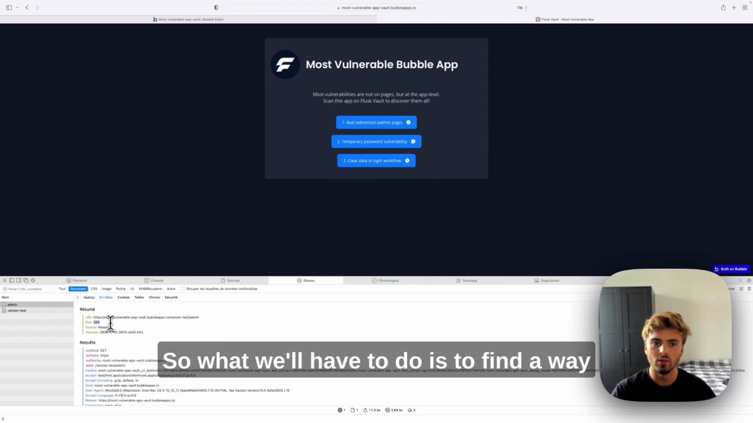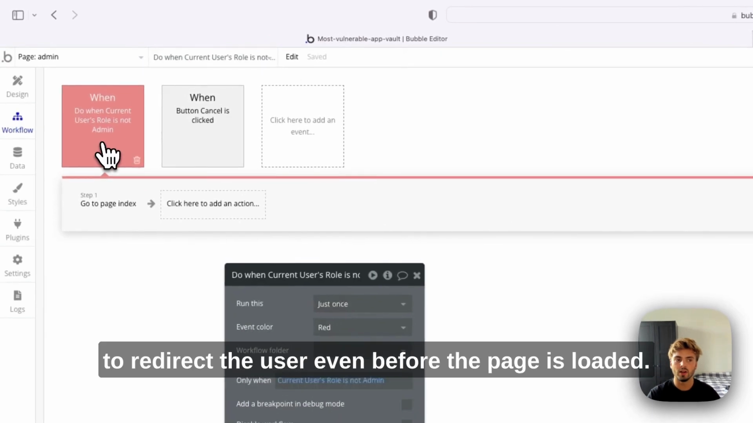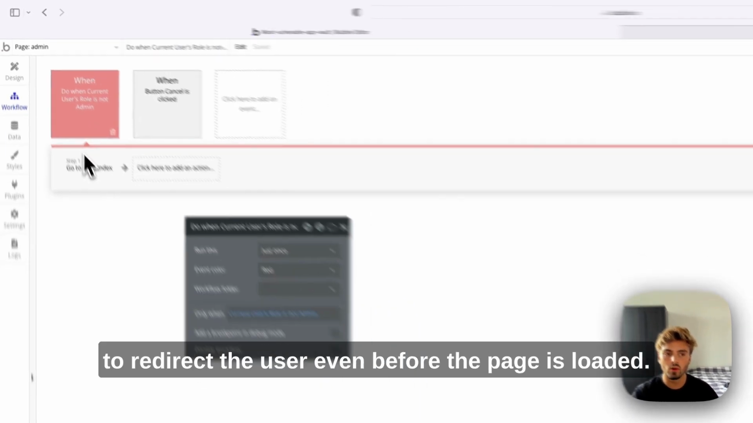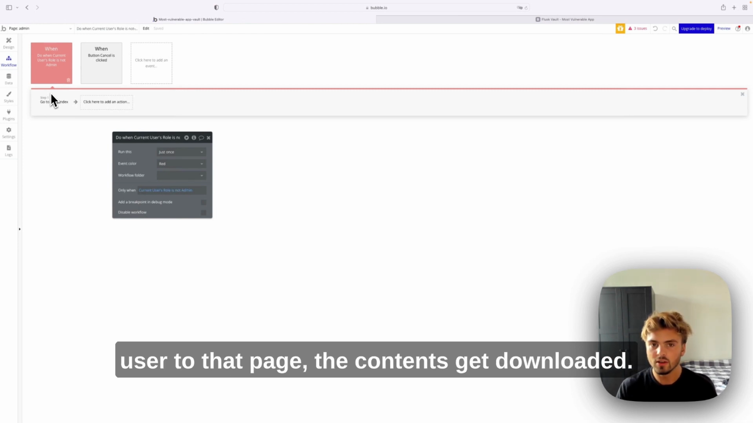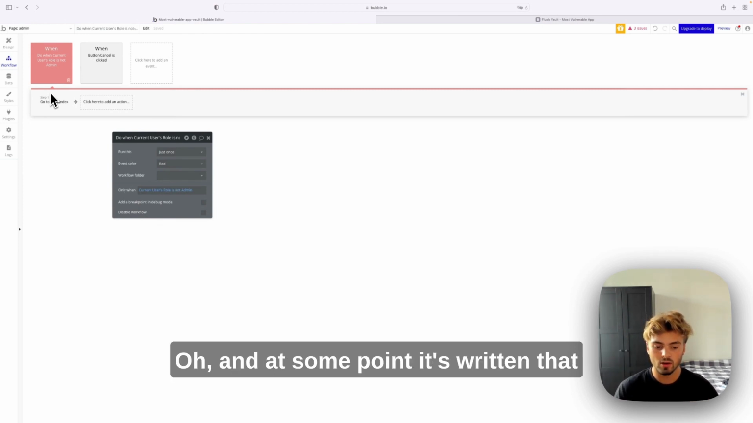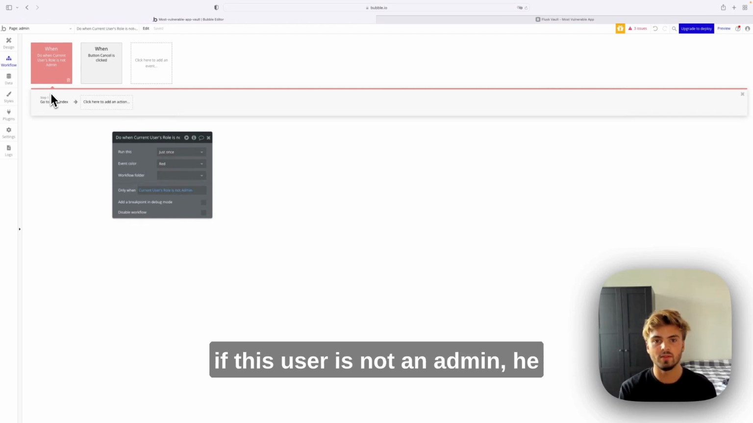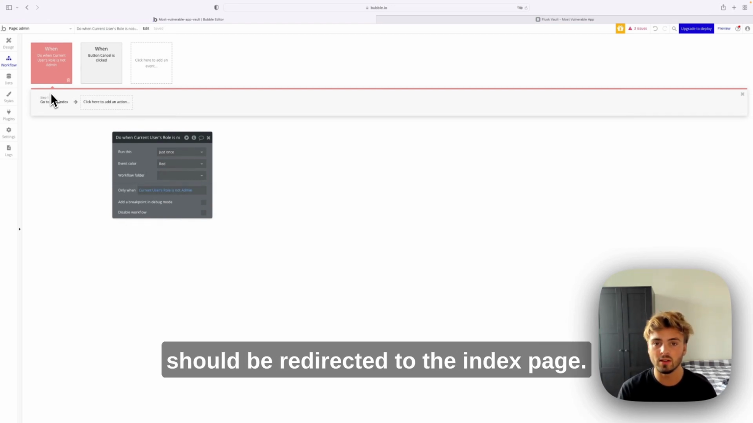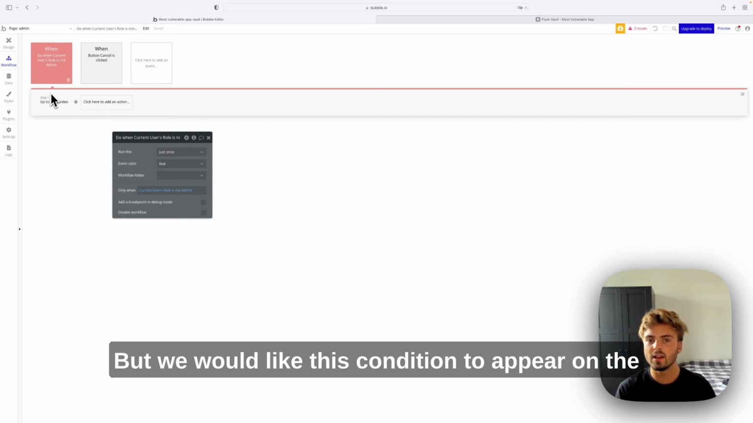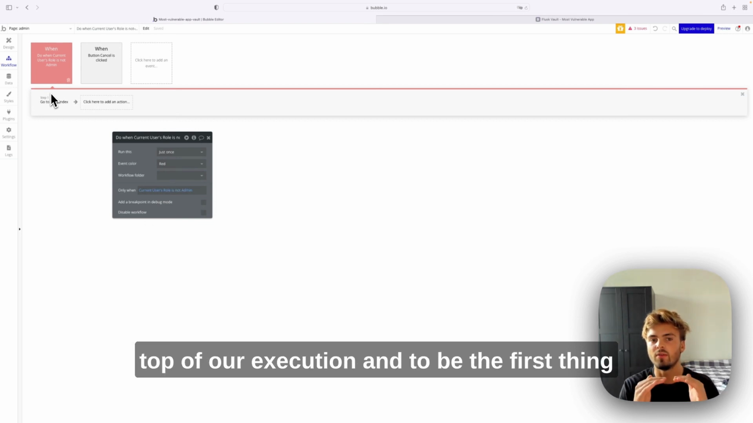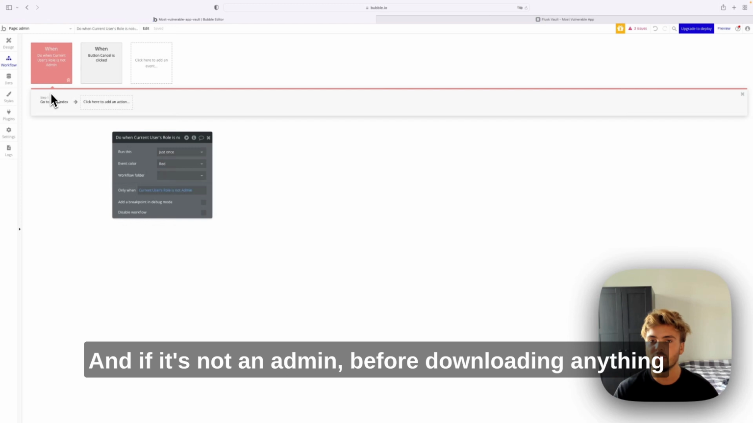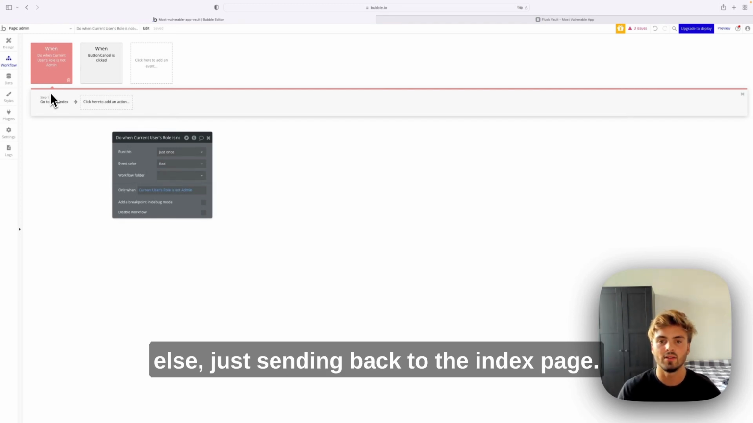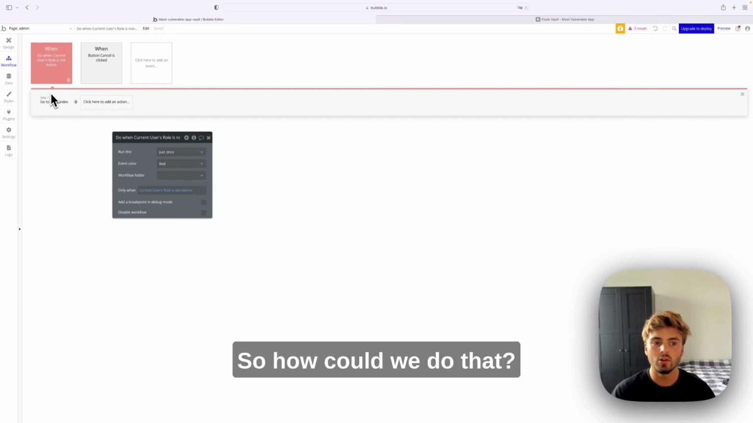So what we'll have to do is find a way to redirect the user even before the page is loaded. Because what's happening here is that we send the user to that page, the contents get downloaded, and at some point it's written that if this user is not an admin, he should be redirected to the index page. But we would like this condition to be at the top of our execution and to be the first thing evaluated: is it an admin or not? And if it's not an admin, before downloading anything else, just send him back to the index page.